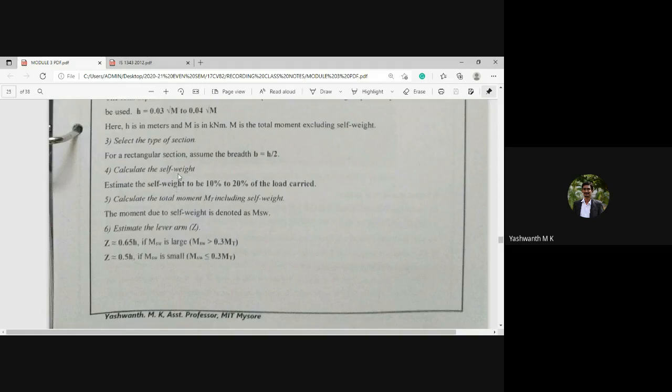For this calculated self-weight, the next step is to calculate the moment. You calculate the moment MSW and keep it ready. Next, calculate the total moment, that is MT, including self-weight. So now the total moment includes dead load, live load, self-weight, everything. That is the meaning of total moment. The moment due to self-weight is known as MSW, which will be 10 to 20% of the load carried. Fine. The next step, number 6, is to estimate the lever arm.